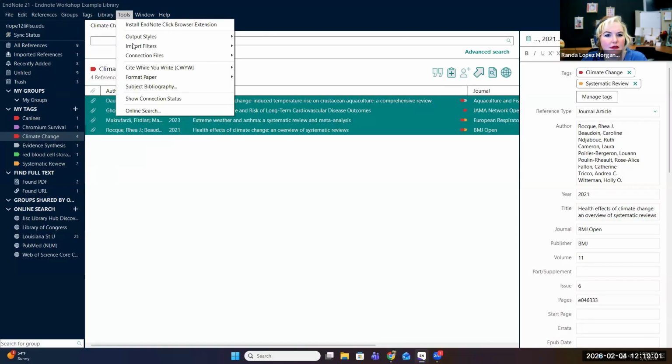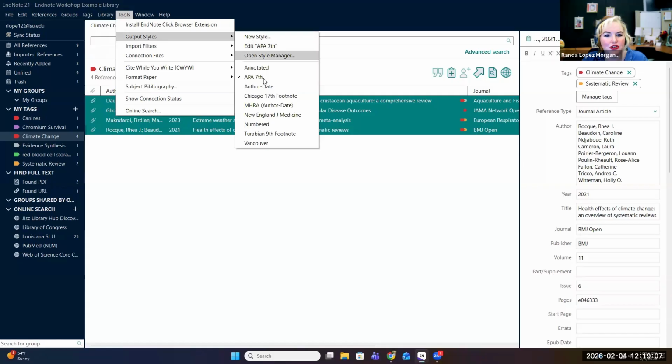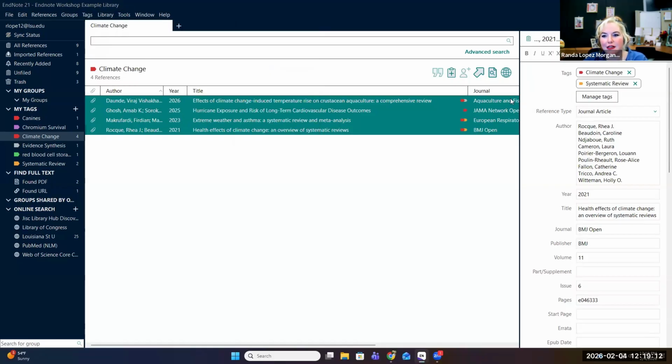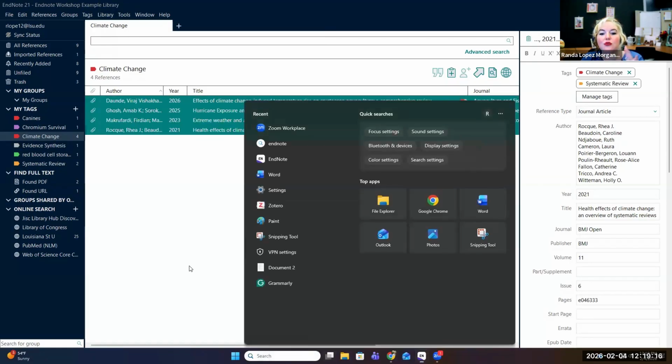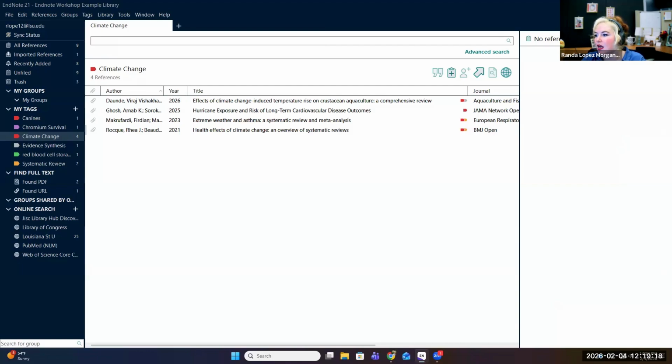Give me 1 second. For subject bibliography, output styles, I can change to whatever style. And in theory, when it generates a citation for me, it will use those abbreviated titles. So navigate to the EndNote terms folder and choose medical or science. This ensures your citations switch to the correct formats when you change styles.